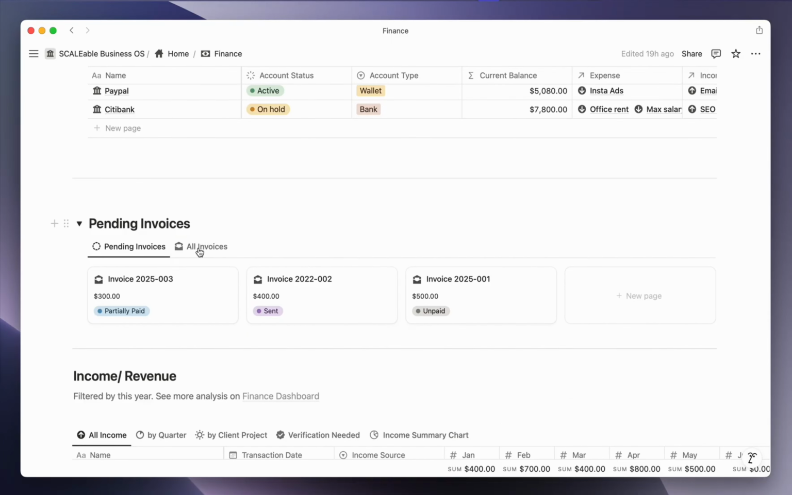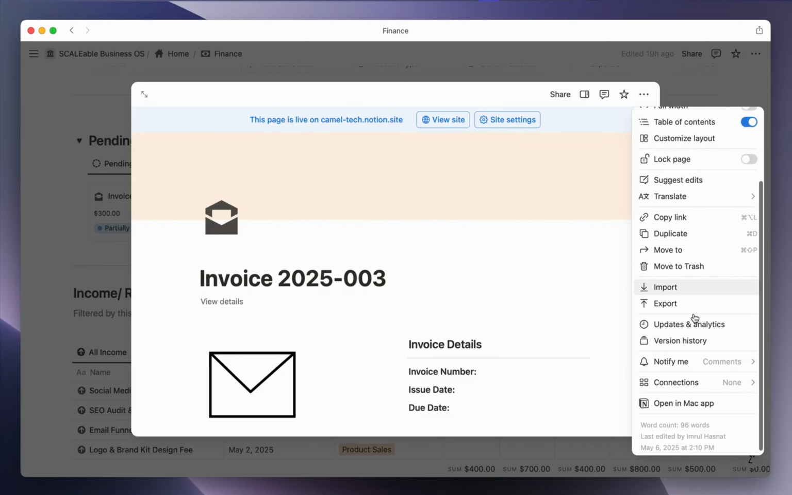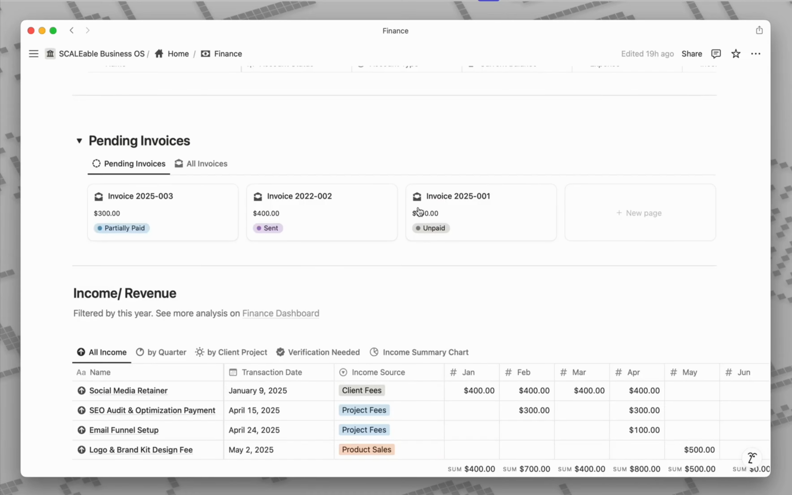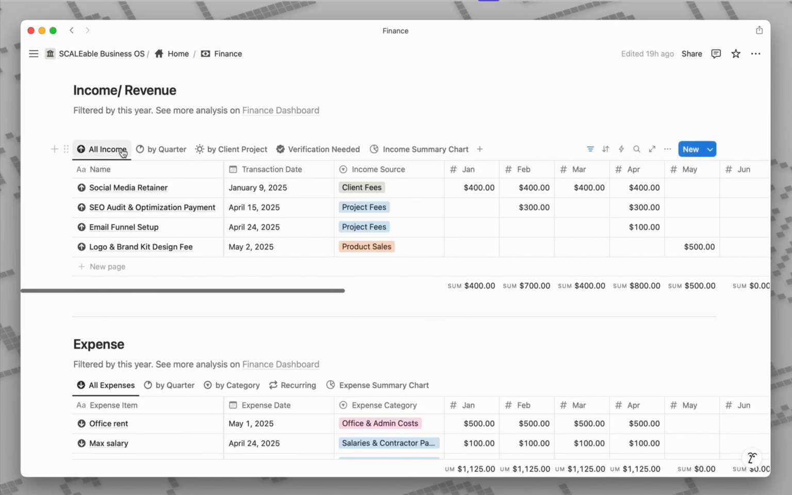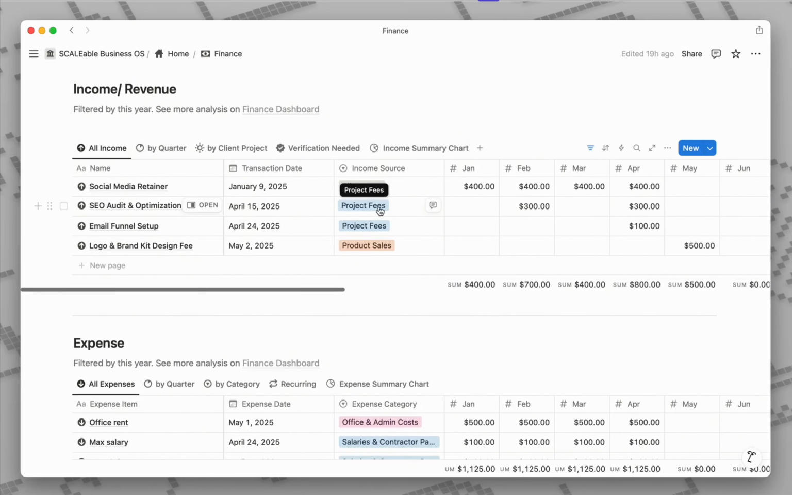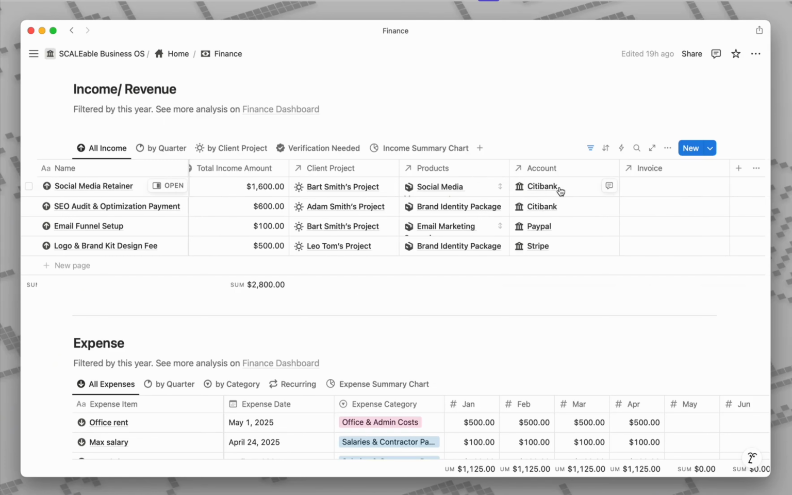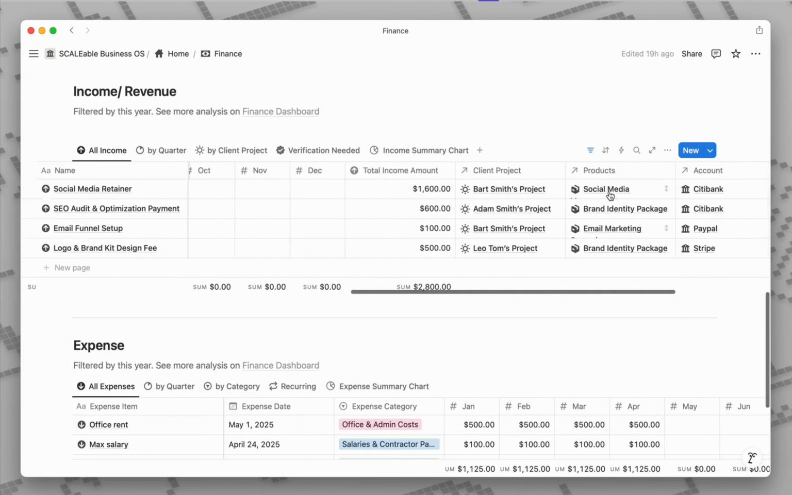Sent or pending invoices can be tracked here. We provide an invoice template that you can either export as PDF or share directly with clients. This is to manage income and expenses. Incomes are categorized by transaction date, income source, income by month, client, product or service, and account. You can link each income entry to a specific invoice too.